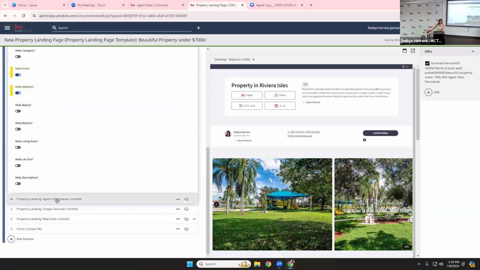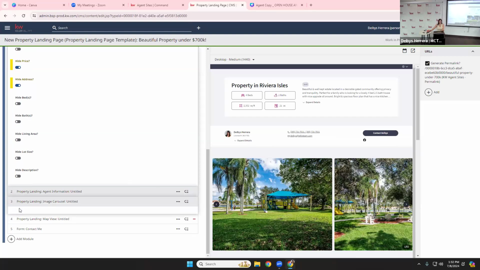Then I have the agent information, which is the second little section right here. You see that agent information is already an opportunity for them to hit contact. But it's nice and small, so it looks kind of cute and discreet. It's like, oh, I'm not shouting at you to contact me, but I will in just a second. You know what I mean?